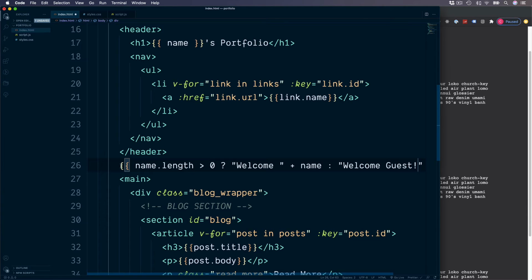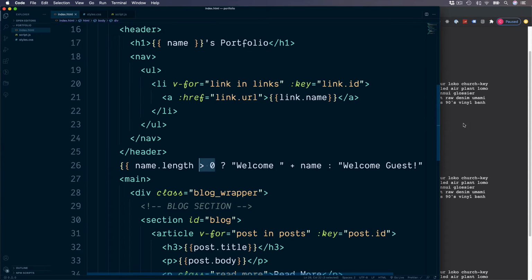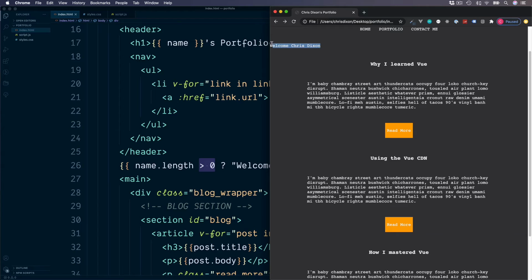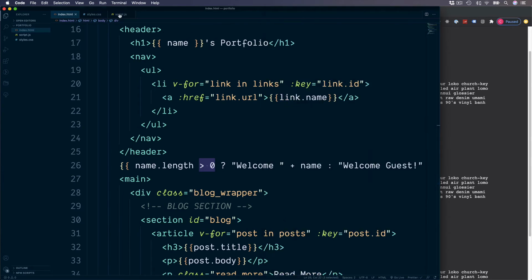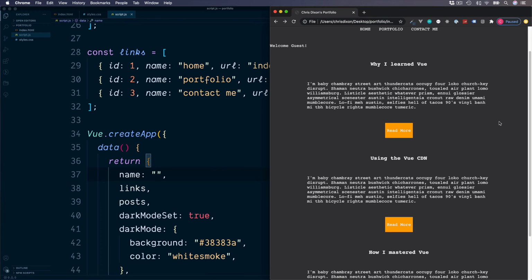So this is regular JavaScript and it's nothing specific to Vue.js. The only Vue involvement is we are outputting this using the double curly braces. We know our name.length is greater than 0, so we see the message of welcome and our name. If we were to create an empty string, for example, if a user is not logged in, we would see the message of welcome guest.